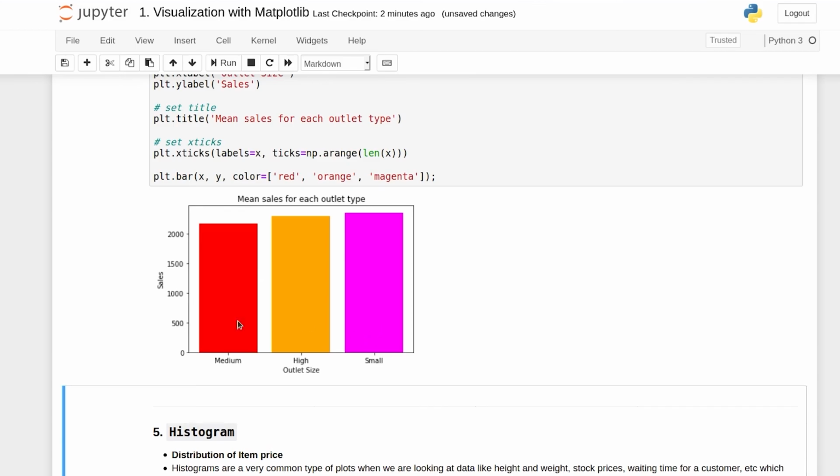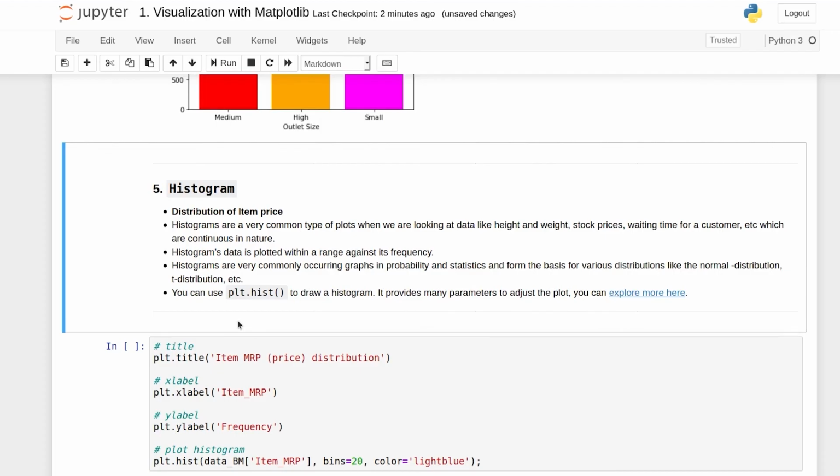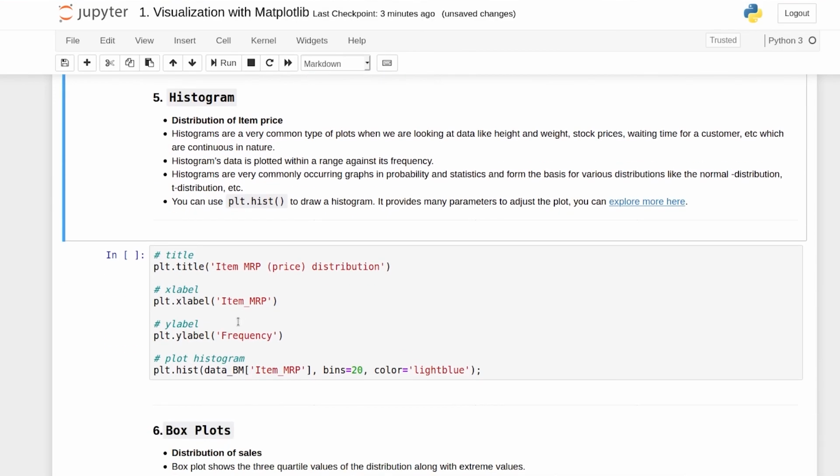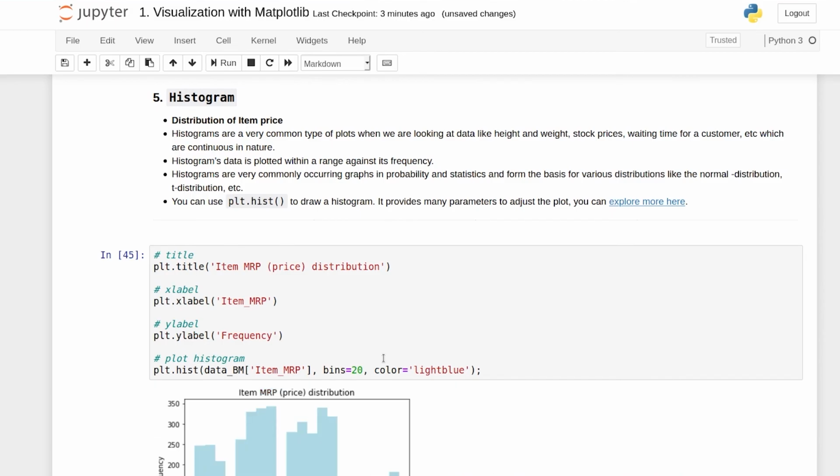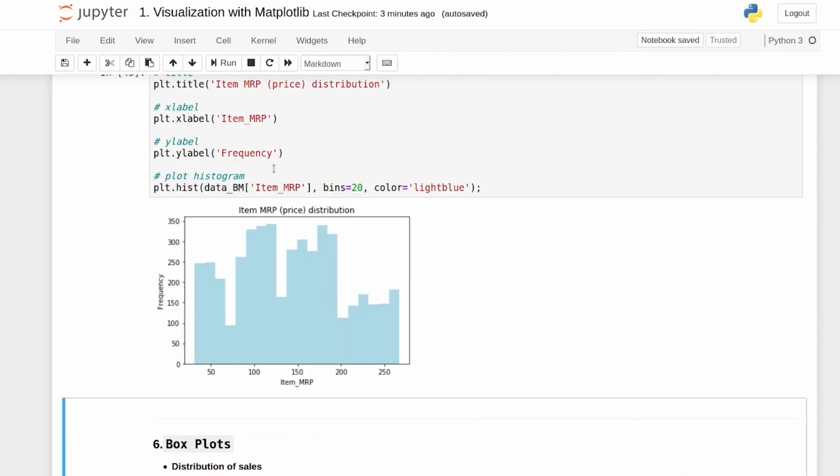Isn't that something? The next thing is, how can you build a histogram? Histograms are a very common type of plot used to see the distribution of variables. Suppose we want to see the distribution of the item price. We'll just create a histogram using the plt.hist function, pass in the column on which you want to create the histogram, give the color, give the number of bins, and this is how your histogram looks.